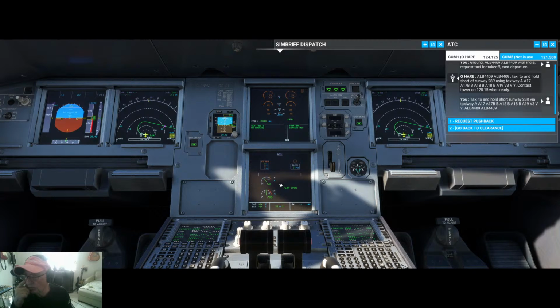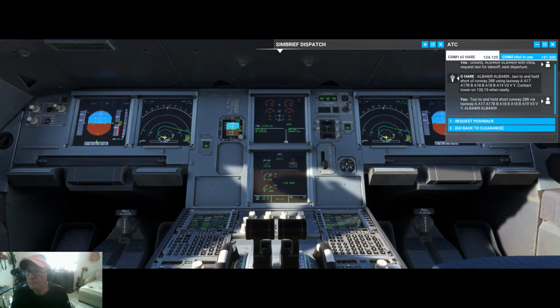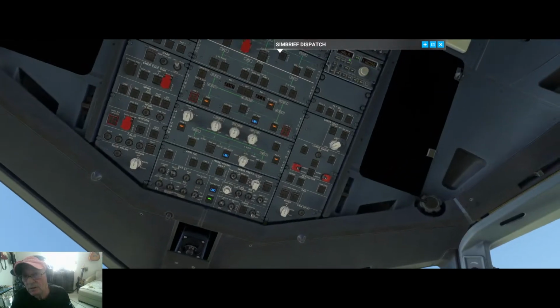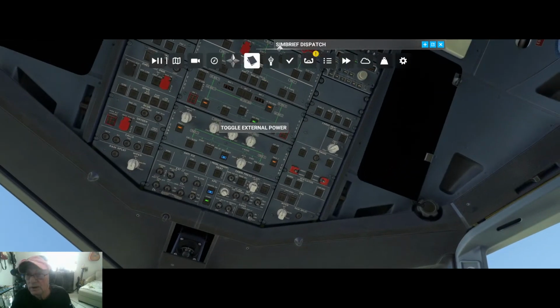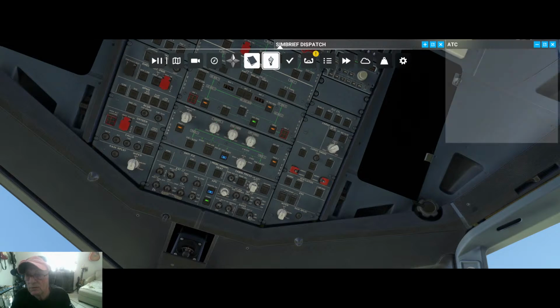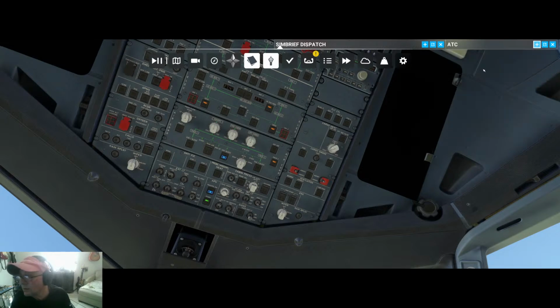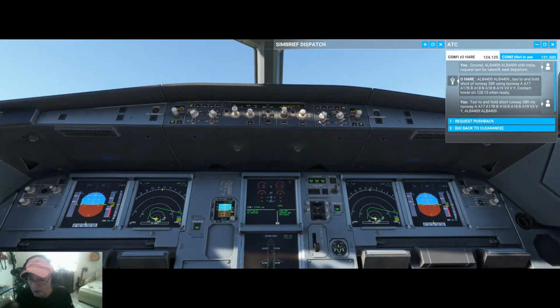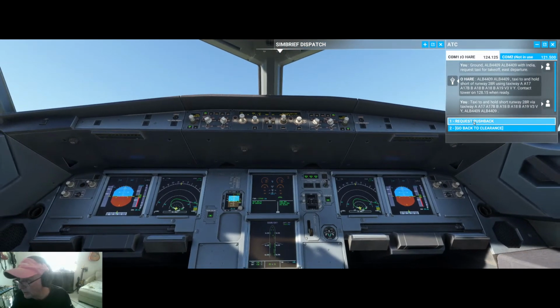When we get to 100, we'll take off the external power, disconnect the GPU. There we go. And external power disconnected. Let's try that again. We'll leave ATC element there. Alright, so we now have APU started. We can now go ahead and request pushback.